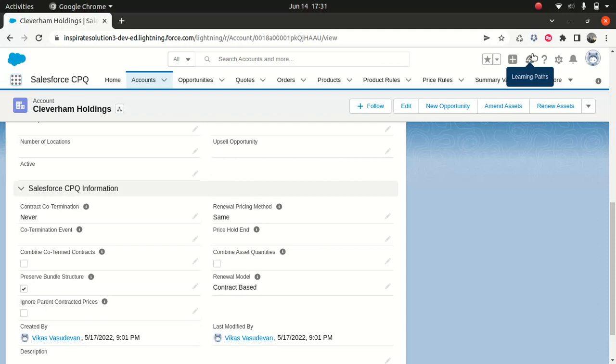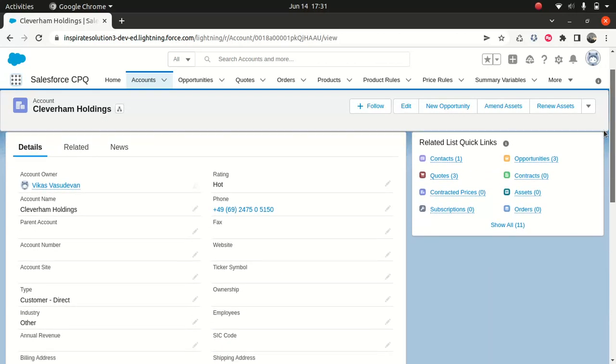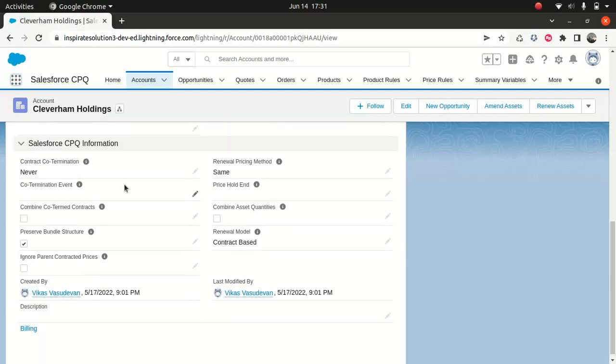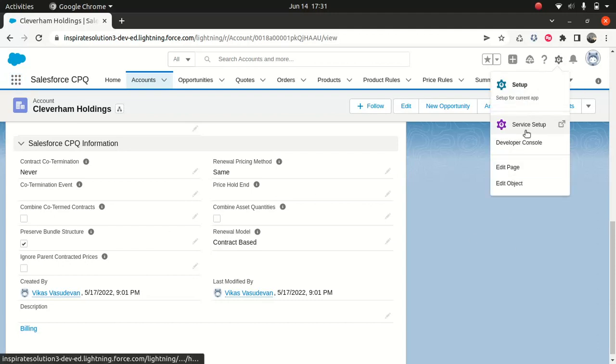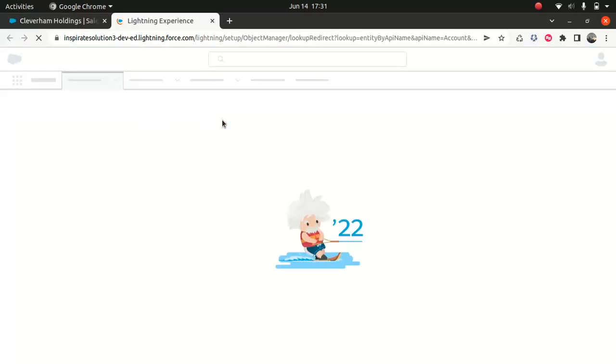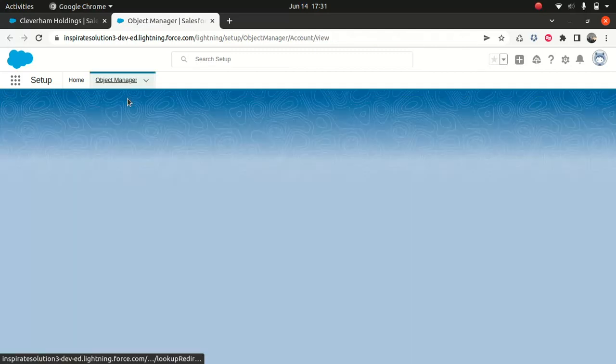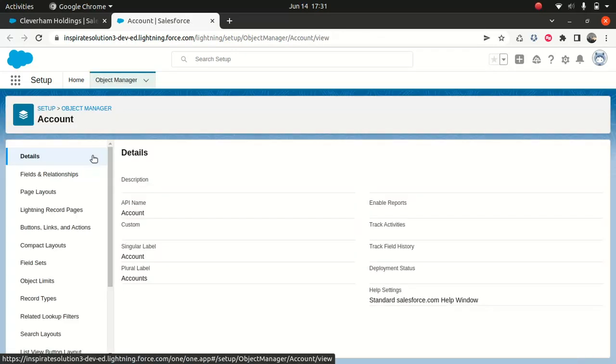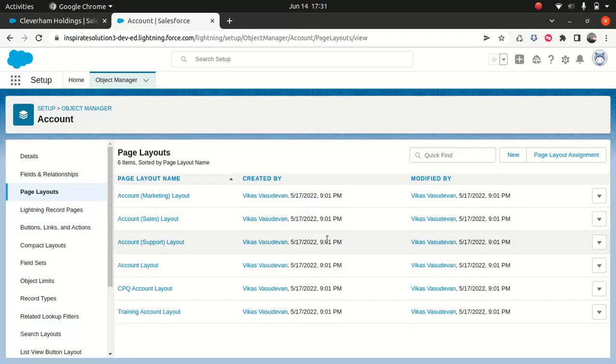It sounds interesting. Now, if you look at an account, this is my account record. As you can see, we have this extra information here, contract co-termination, preserved bundle. This is a part of a CPQ layout. Let me go to the object, and I'll show you the layouts that get installed. If you're not using CPQ, you won't see this layout. I know it's not fancy, but it's still good to know.